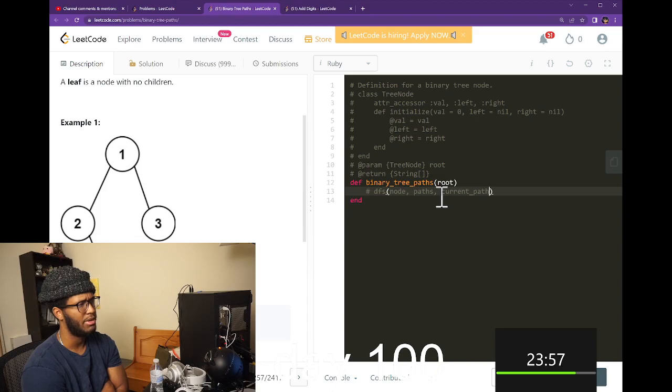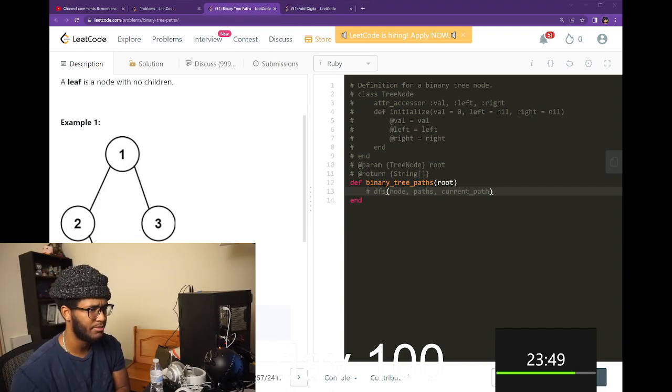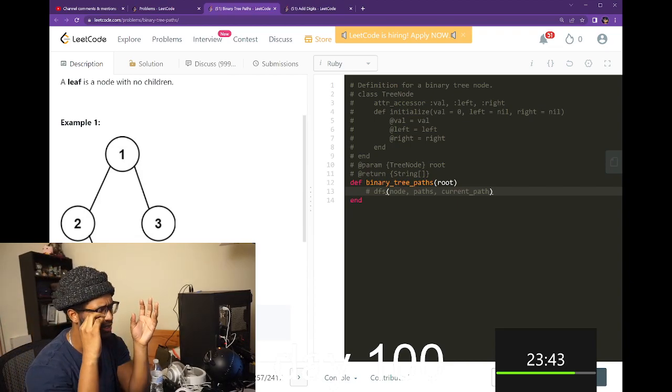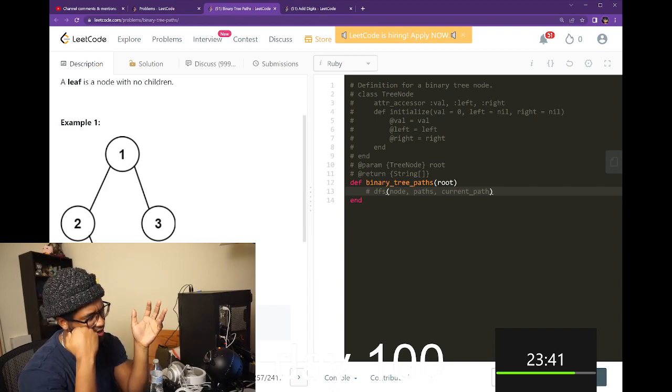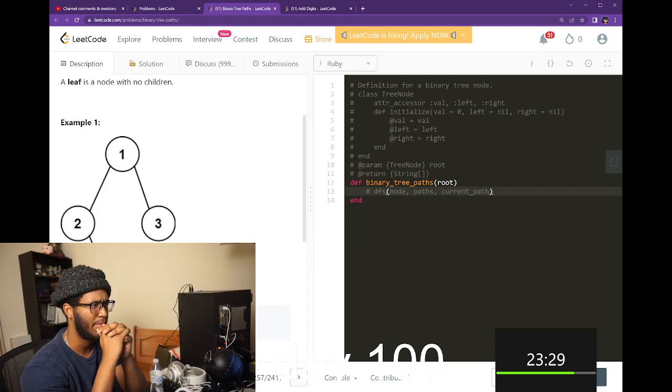Would take us all the way back up to 1. This takes us, let me check something. Yeah. This would take us all the way back up to 1. The problem being, though, when we get back to 1, current path would now have 1, 2, and 5 in it. So we'd need to pop a certain number of nodes off of it, depending on where we return back to. That sounds a little cumbersome.